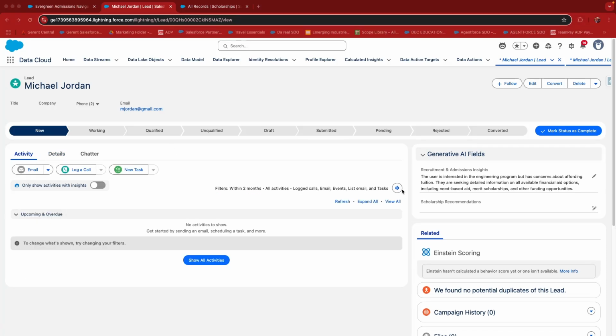So we can see here on the lead page, this recruitment and admissions insight field gets automatically populated with some context from the conversation. So of course, you can track the conversation in Salesforce and read all of that, but by default here, if recruitment and admissions advisors come to this lead page, they can see very quickly the user is interested in the engineering program, has concerns about affording tuition, seeking detailed information on financial aid options and scholarships, et cetera. So that's the agent side.